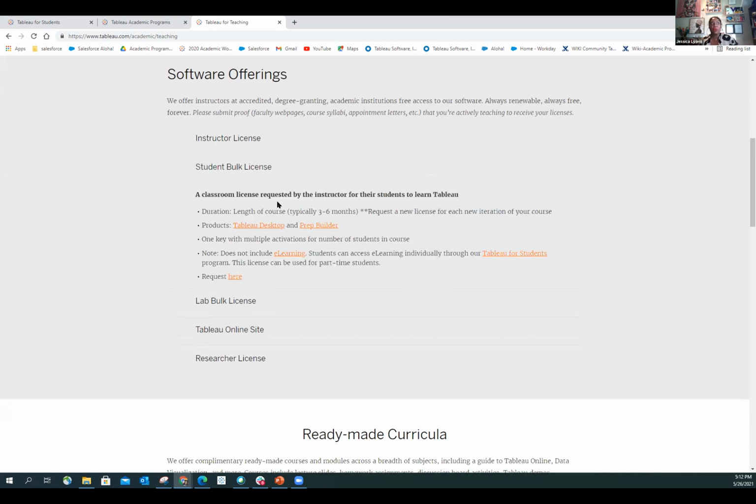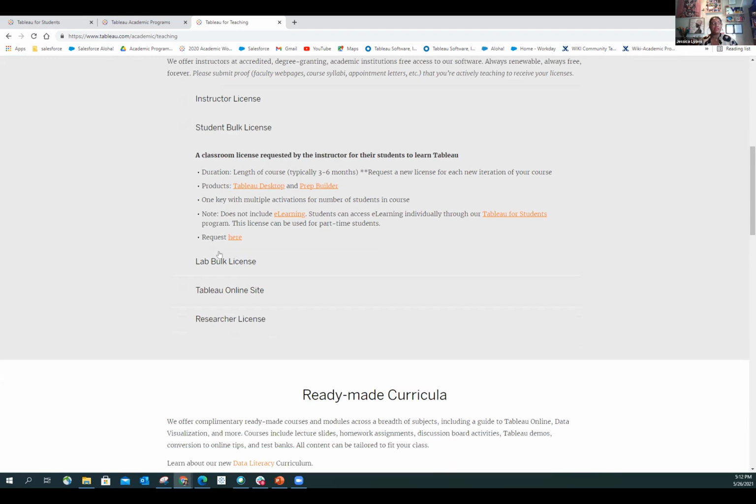We also have the student bulk licenses, and with that comes the desktop and the prep builder. It doesn't include the e-learning, but this is more so for your courses. So example being, I was a psychology professor and I actually taught Tableau with my psychology course. So I did interdisciplinary studies with that. And so what I would do is I'd actually request a student license, and that would give my students licenses. I would add them to my course actually in there, and then they'd have access to my course licenses for the duration of that class.